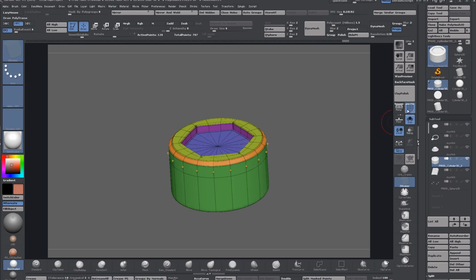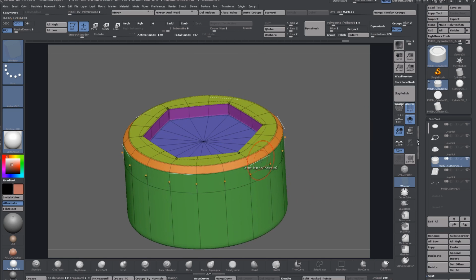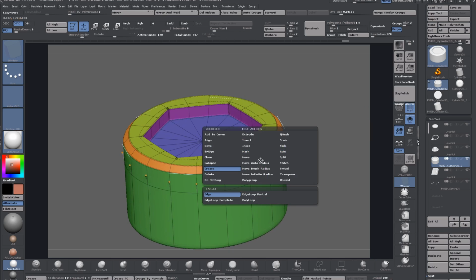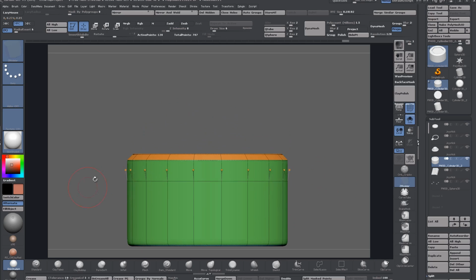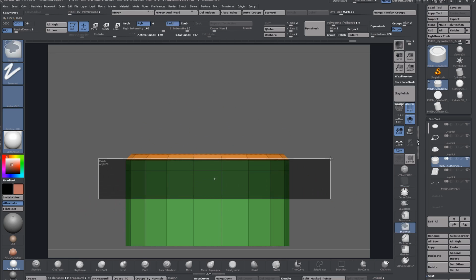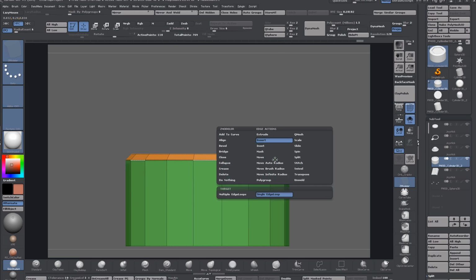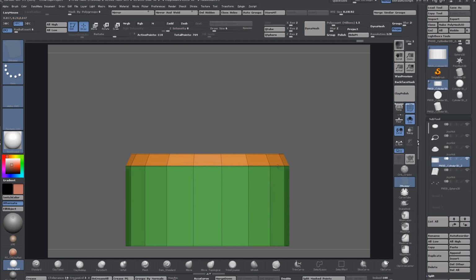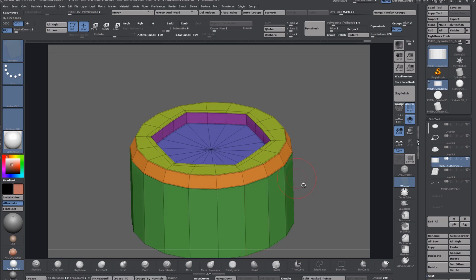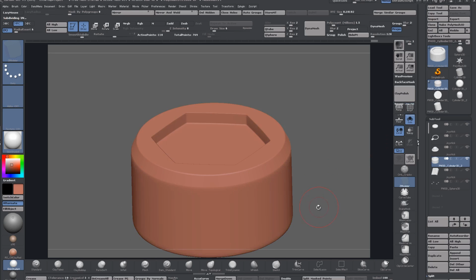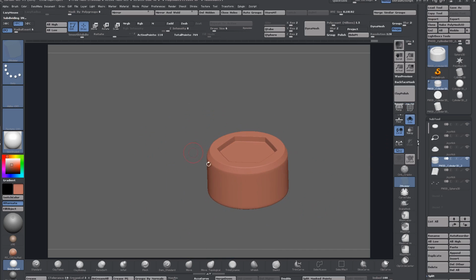So lastly, I might just get rid of that one, insert a single edge loop, alt click, and then just slide edge loop complete, and that'll slide that edge loop down and also constrain it to these edges here, just to make that a bit bigger.